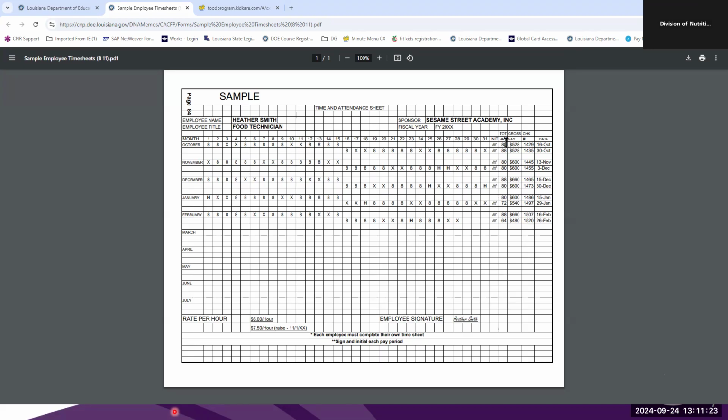So you are going to add up the total hours of the month. You're going to multiply it times the rate of pay that you're approved for. These would be the maximum amounts that you're allowed to transfer from the CACFP account to the general account.